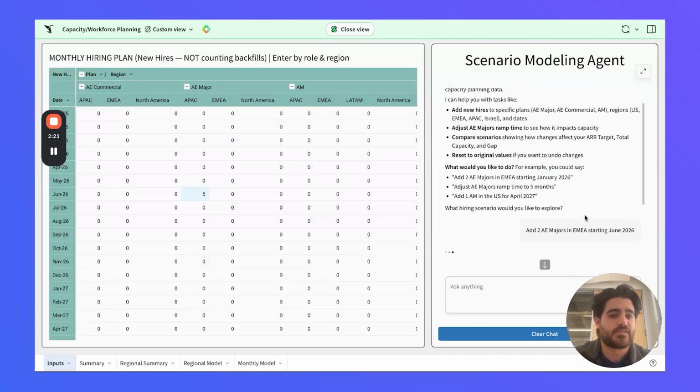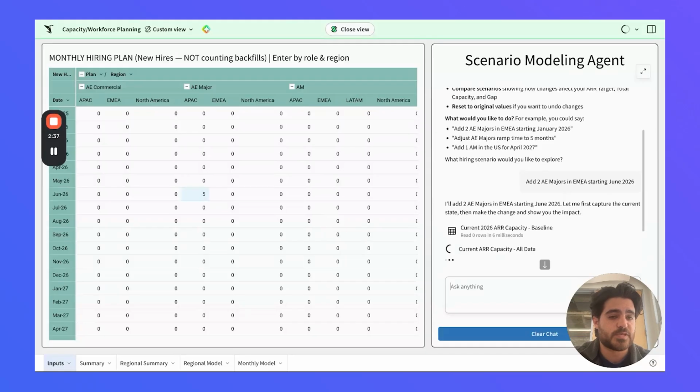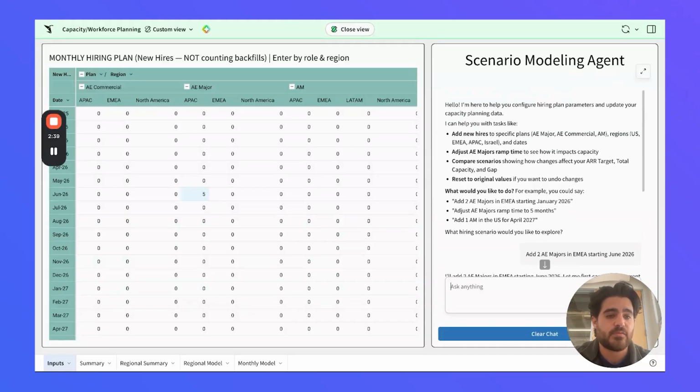Now, these Sigma agents are very cool. You can design them to build in a way that suits whatever user you have. So it could span the gamut from just helping you with simple analysis all the way to helping you with workflows. In this specific agent, what I have instructed it to do is help with scenario modeling. So build me out certain scenarios.